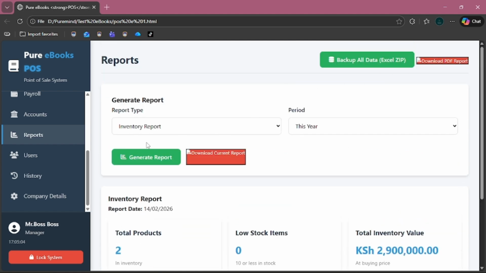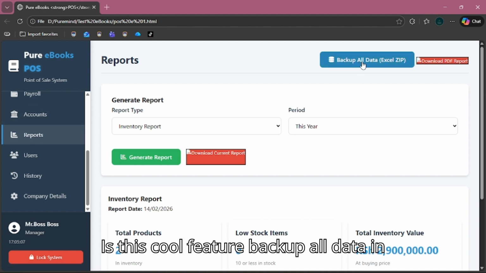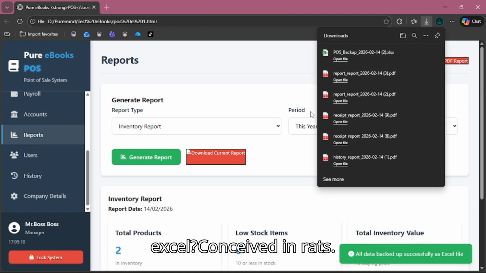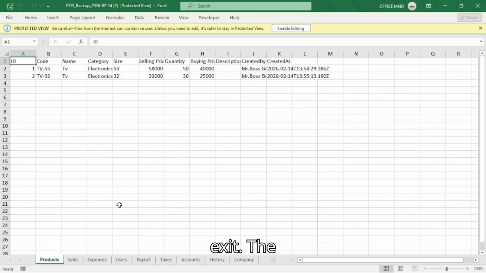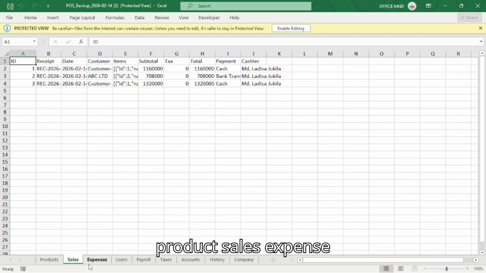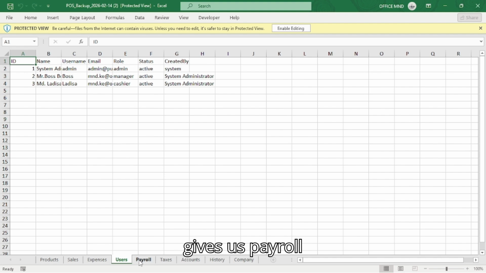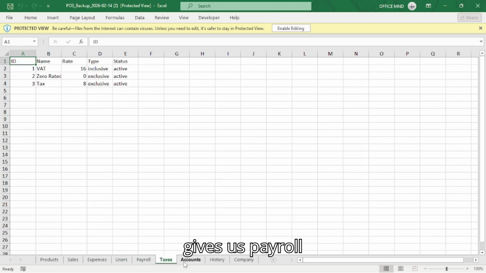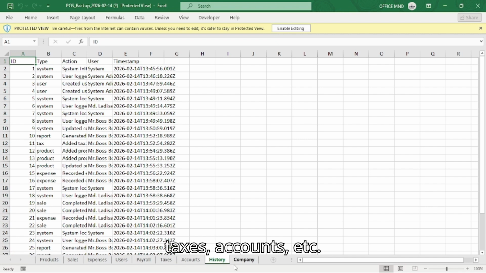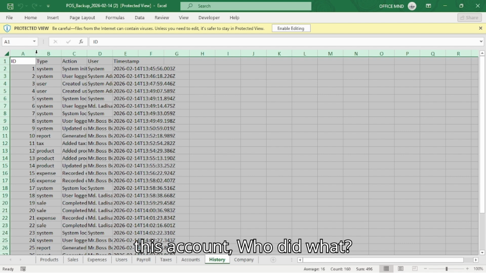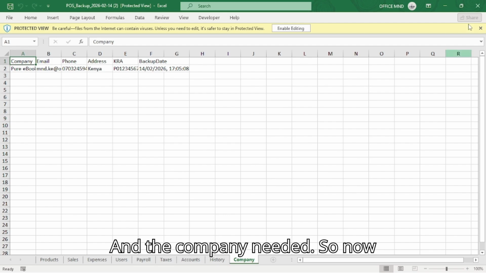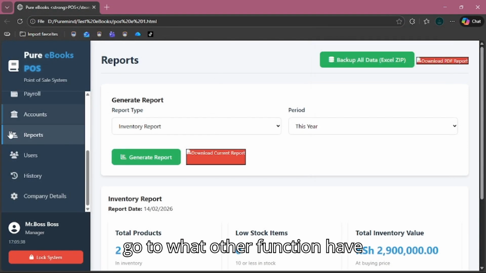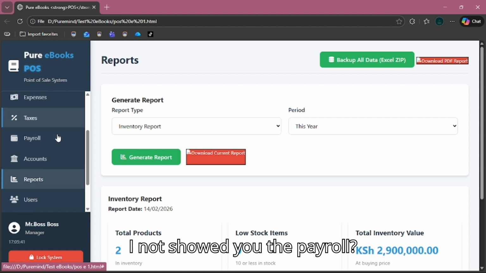Now there is this cool feature, backup all data in Excel. You can see it generates all data in one Excel sheet. The product, sales, expense, users, payroll, taxes, accounts, history. Shows you this tree. Who did what in this account? Who did what? You can see, and the company details. So now let's go to what other function have I not shown you.